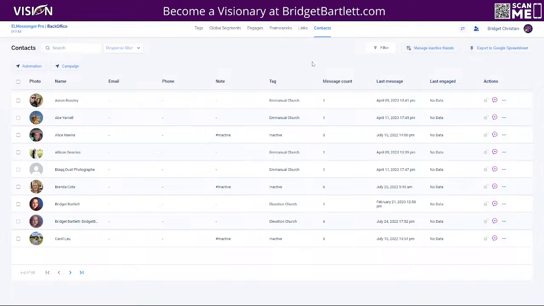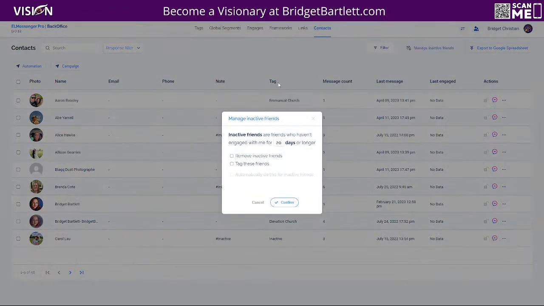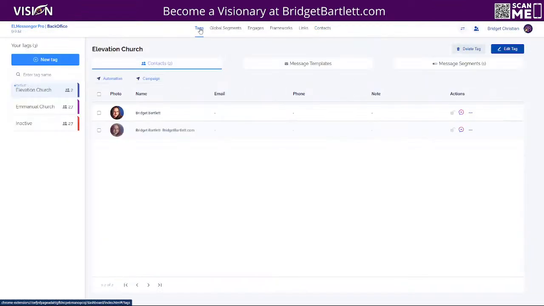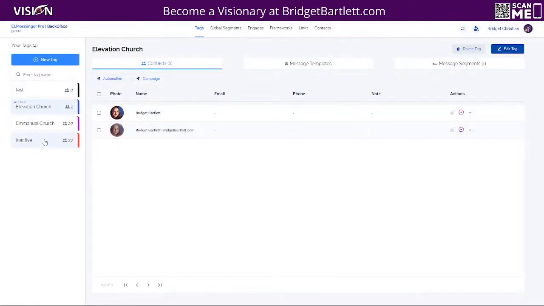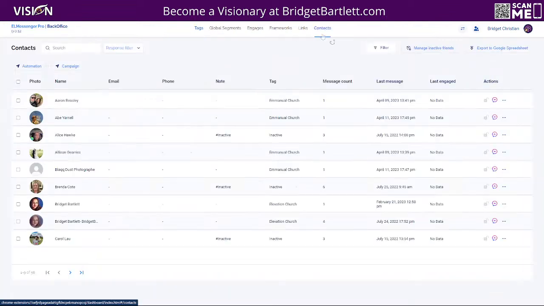As soon as you install ELMessenger, the first thing you want to do is go into the contacts and click here for manage inactive friends. I'm so sorry, the very first thing you want to do is actually create a tag. Just give it a name. For example, if I wanted to create this tag, I could just call it test. But I actually already created an inactive tag. That's all you have to do, just create the tag. You don't have to do anything else. Now let's go back to contacts. Once you create that inactive tag, you're going to go to contacts.